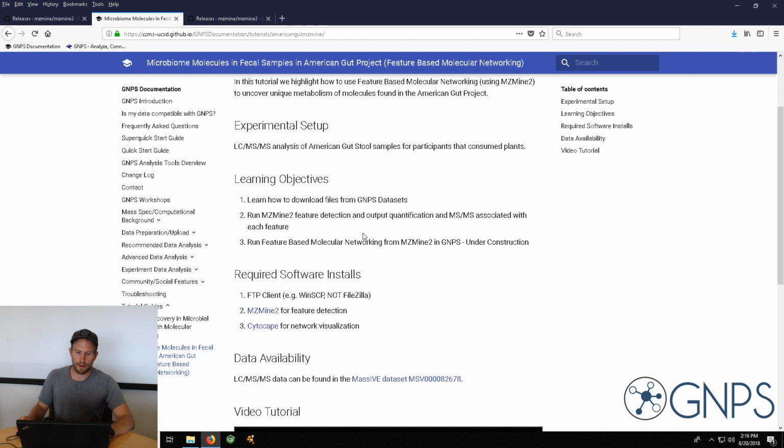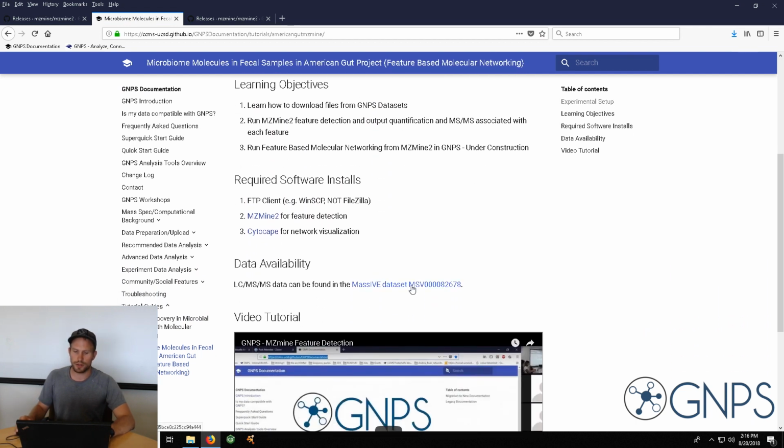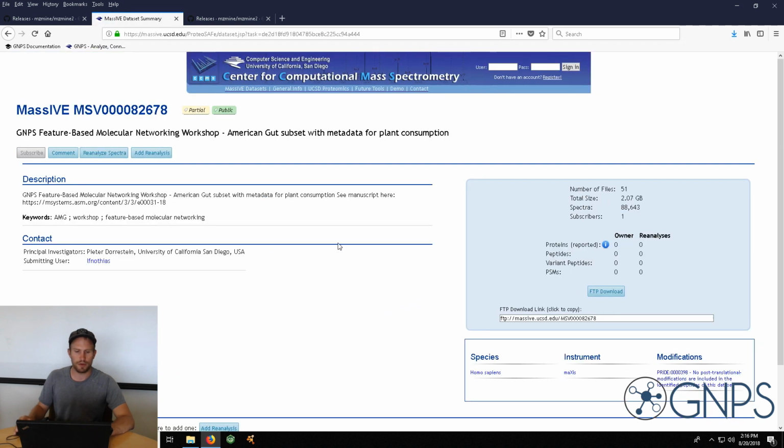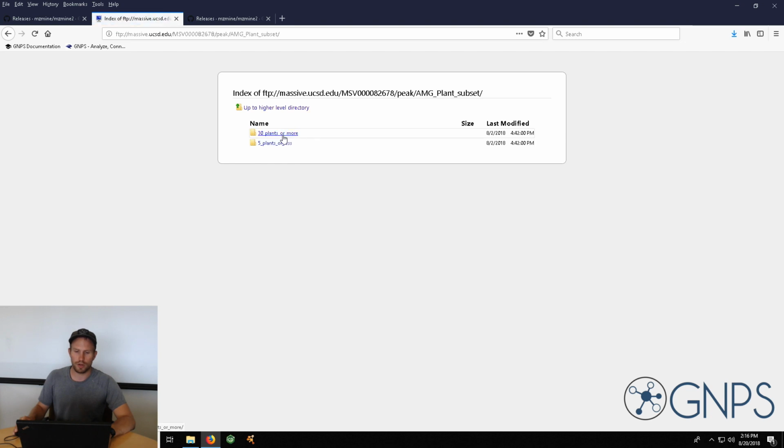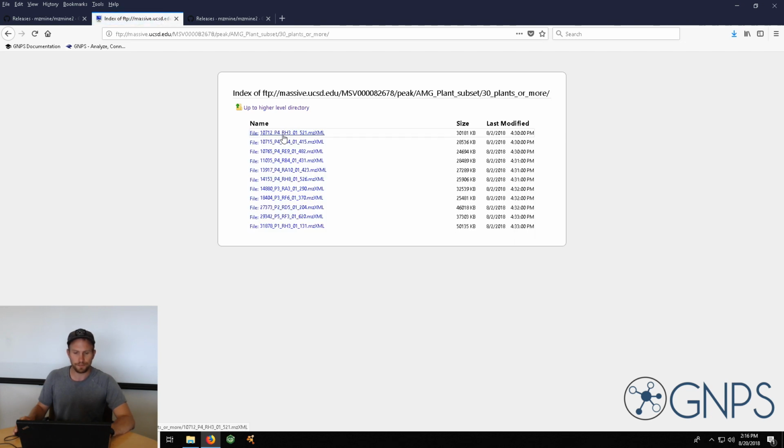And there you can go to data availability, which links you out to a MassIVE data set where you can download all the data we're going to use under this FTP link, or also directly through this homepage here. So if you have downloaded this and if you have downloaded MZmine 2, you're basically good to go.